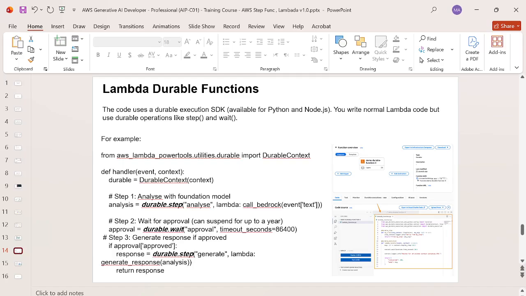The code uses the Lambda durable execution SDK, available for Python and Node.js. You write normal Lambda code but use durable operations like step and wait. For example, as you can see here, we have an example of a Lambda durable function. It's called handler. I'm using here durable.step calls and durable.wait. And with durable.step, here I define the steps in the code for durable functions.